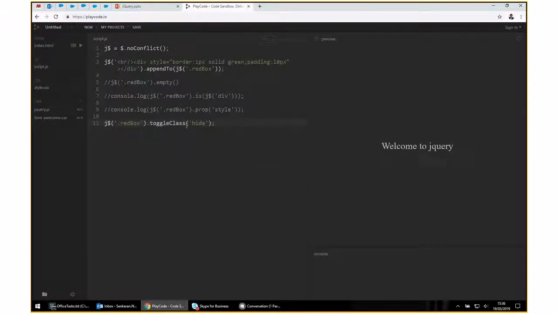So what happens? This one applies the hide class to the red box. So now it's got hidden. Then again, if I do this one more time, it appears again. Why? Because this toggle class, how it works is, if it's not there, it applies. If it is there, it removes. On the first line, it doesn't have, so it applies. On the second line, it already has because we just applied, it removes. So that's the purpose of toggle.